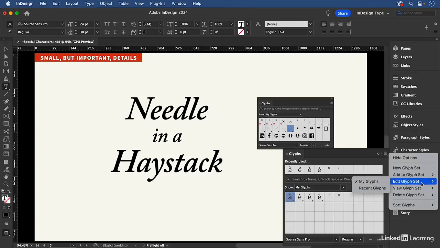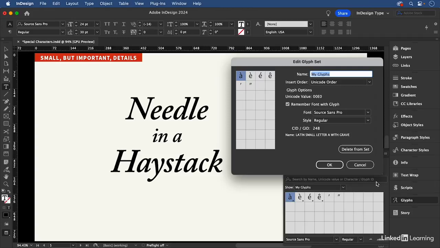There's one other thing that we need to consider here. I'm going to come and edit the glyph set. And that is whether or not we remember the font with the glyph. Now in the case of these accented characters, I do not want to remember the font. If I'm in a different font, I just want to use that character in whatever font I'm using. But in the case of the prime marks, which are specific to the symbol font, then I do need to remember the font.